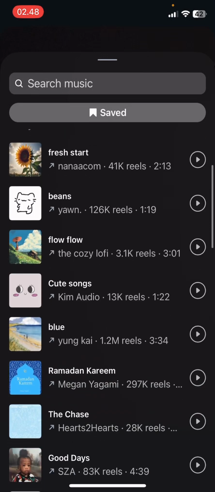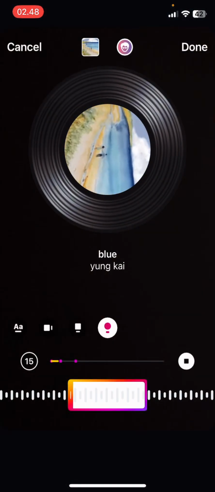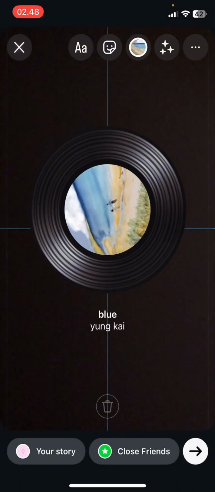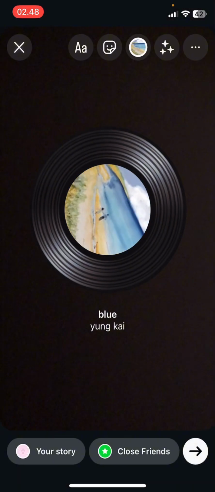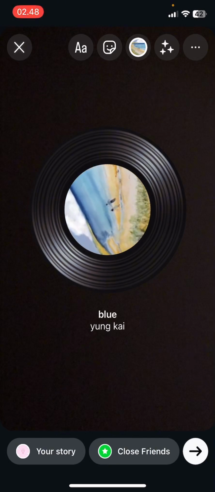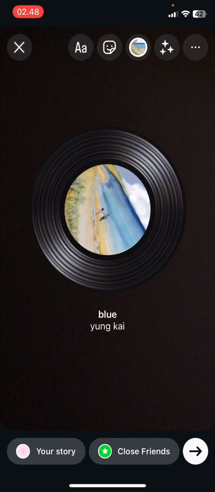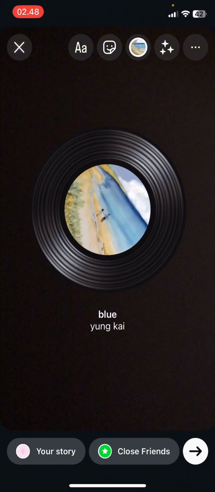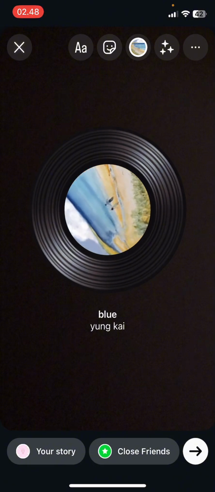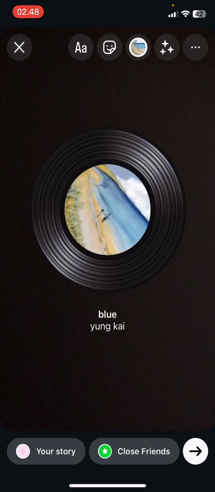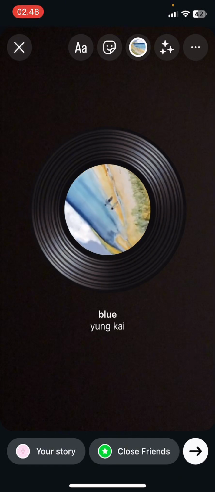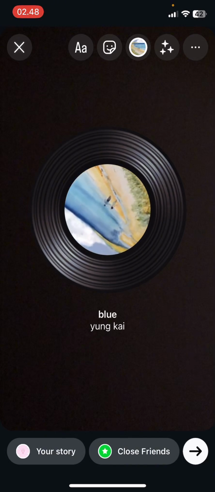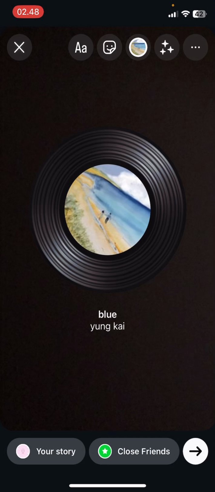It was different for the Valentine's Day update. You could actually turn it and it was themed to Valentine's Day, but as you can see, it's over, so now it's plain. But hopefully they have more themes on the record player as time passes on. That is how you can add this spinning CD player, music player on your Instagram stories.